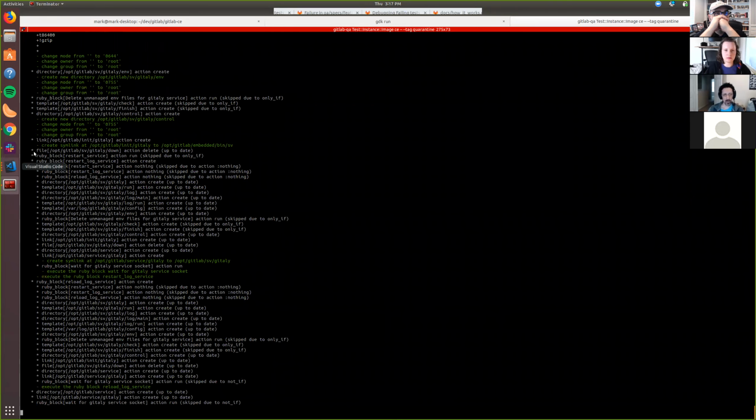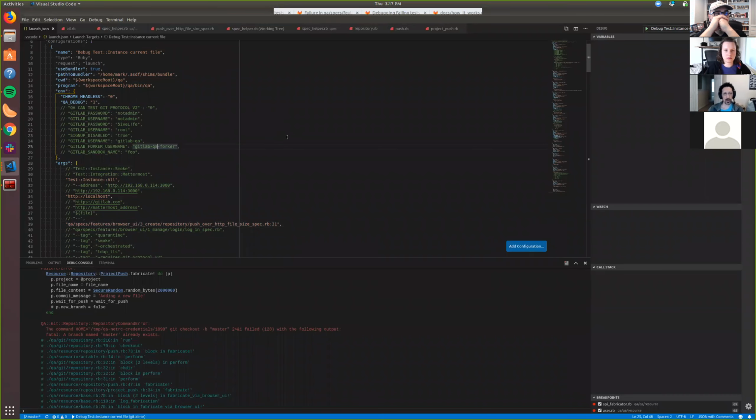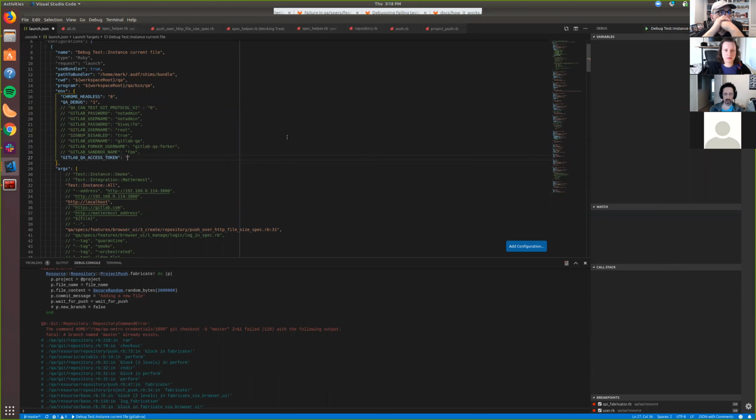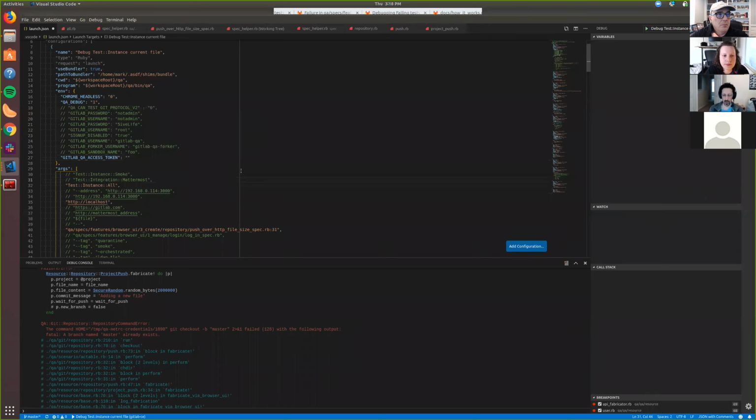I also mentioned earlier that you can set the personal access token. So you can do that using GitLab QA access token. And if you set up a token manually, or alternatively, there's now one that's inbuilt. Let's see if I can find the source for it.